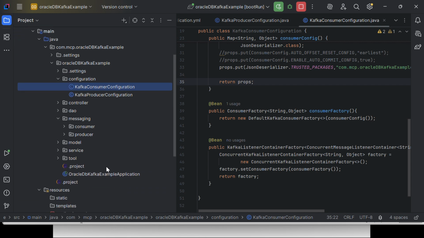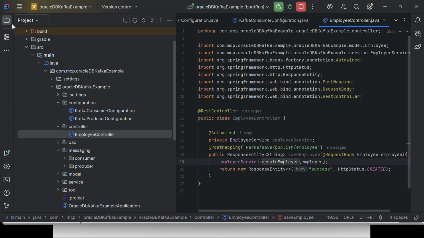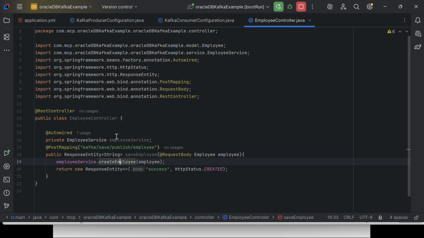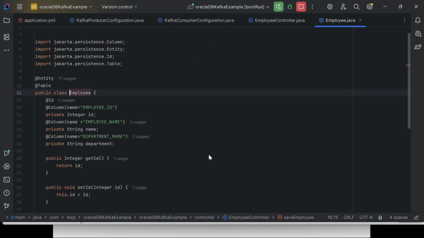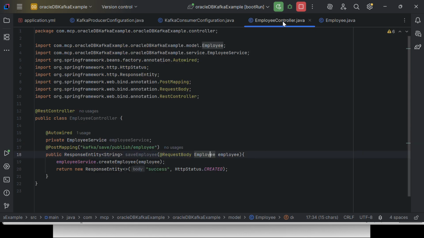Once the configuration is done, I have created one controller, so let's go over the controller once. It's very simple. I'm just taking the employee object, which I'm annotating as an entity because I'll be storing this data in the table. These are the column names. I have explained all these things in my last videos, so you can see that. This is the ID and name, and this is the object I am passing.